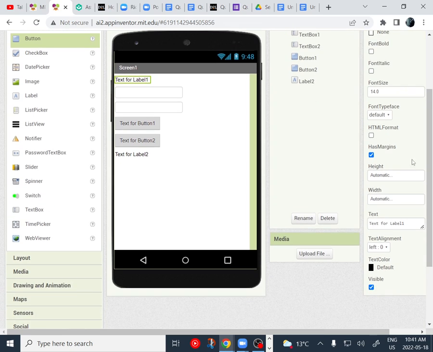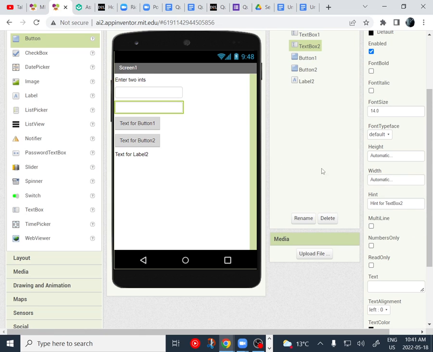So again, I'm going to go to this text down here. So I'm going to click on the label, go to the text here and say enter 2 ints, right? Let's just leave it at that. The text boxes, I can leave the text empty because that's what's going to go in there. Now notice this hint for text box 2. When you test it out, you'll see that in there.